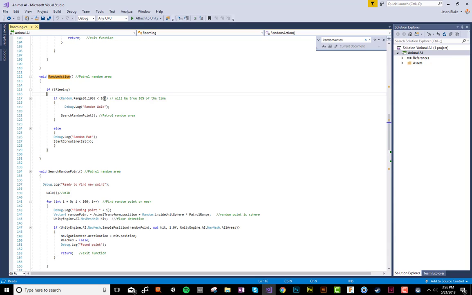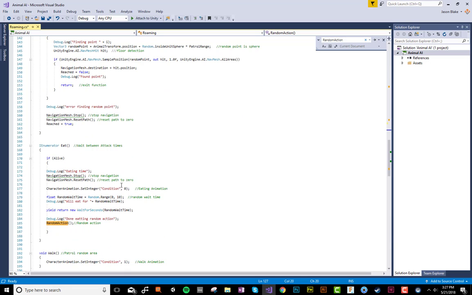I made this 100% that he's going to walk because I was having some issues, but I'll do 50%. So it's a 0 to 100 random range. It's going to randomly choose 7 or 20 or 50 or whatever. So you have about a 50% chance at 50. If you do 10, you have a 10% chance. And it basically is going to say, are you going to search for a random point, or are we just going to eat?